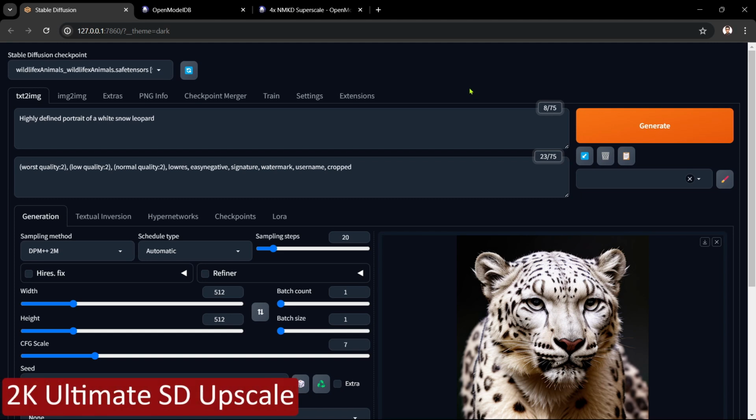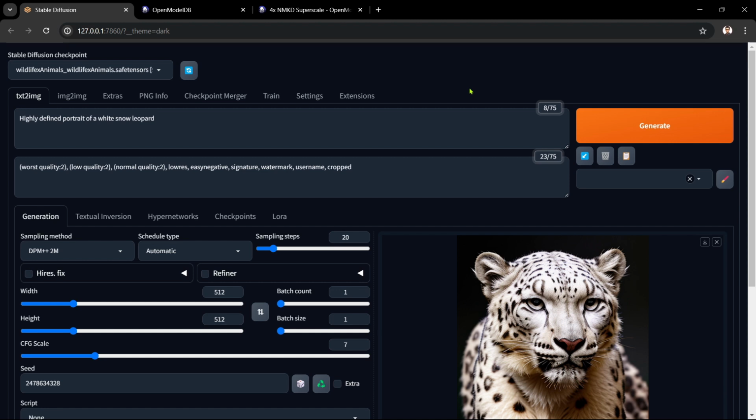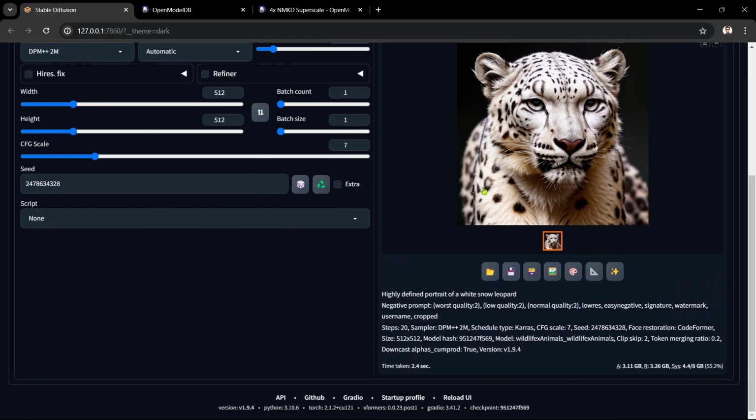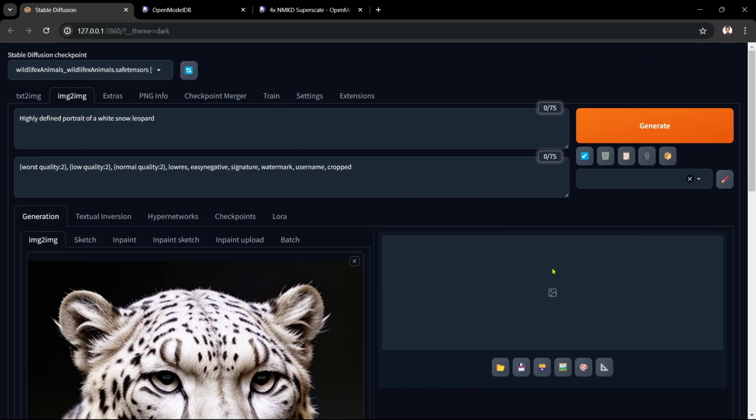Let's first use Ultimate SD Upscale to upscale the image from 512 pixels to 2K, which is a 4 times upscale. We'll go back to the Text to Image tab in Automatic1111. Below the generated image, we'll click the image icon to send the image to the Image to Image tab. If you're just loading in a new image to the Image to Image tab, then make sure you select the same checkpoint that was used to generate the image. Since we're just going to be upscaling the image, we don't need the image generation text prompts, so we'll delete the prompt and negative prompt.